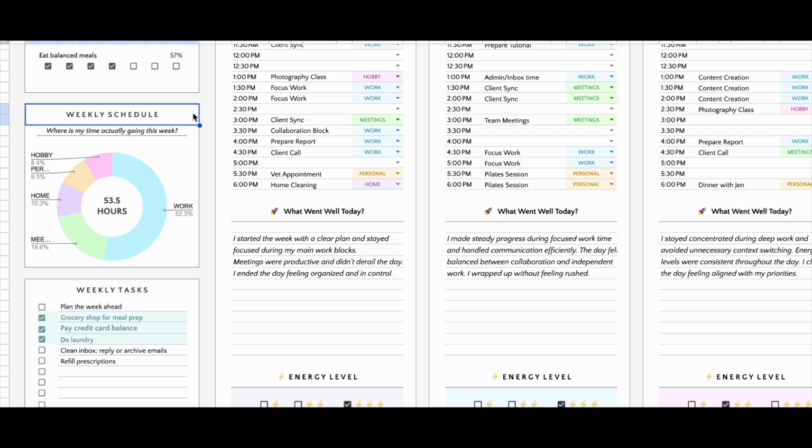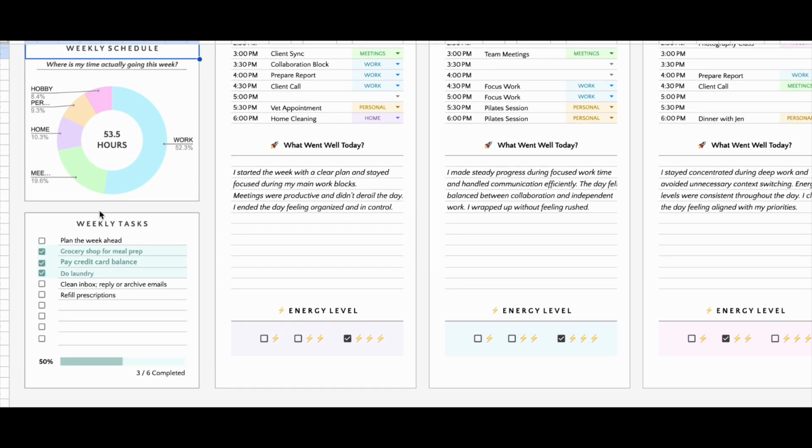At the bottom of the panel, you'll find space to log your weekly tasks. Use this for non-urgent tasks or tasks that don't belong to a specific day. As you check items off, progress updates automatically.